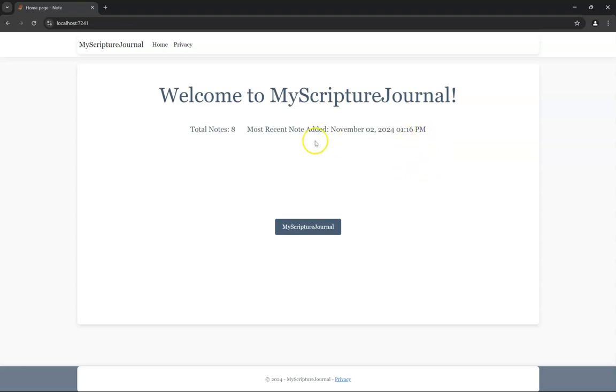I know a lot of the time I'll go through and I'll make a lot of notes, and then I'll kind of forget for a couple of days, and I figure this will help me keep track of when I've been making notes and how well I've done keeping up with that.